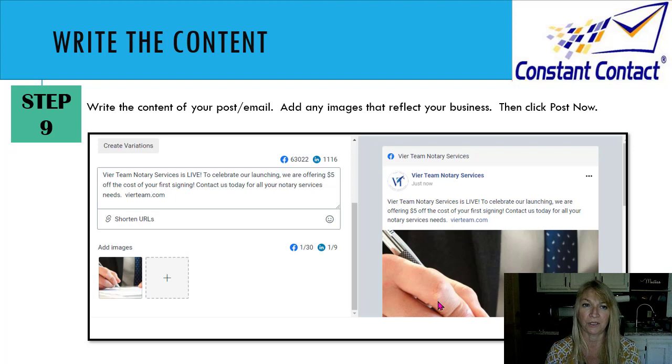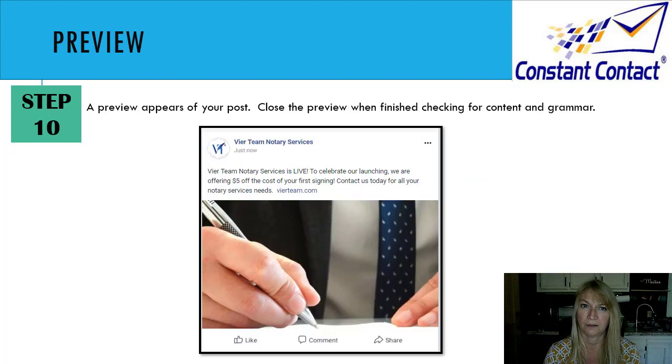This is the page where you're going to write the content of your post or email. You're going to add any images that you want to, make sure that they reflect your business. So I chose a guy signing a piece of paper for a notary to then notarize. You're going to write a quick paragraph here. I included my website address as well, and then click on Post Now.